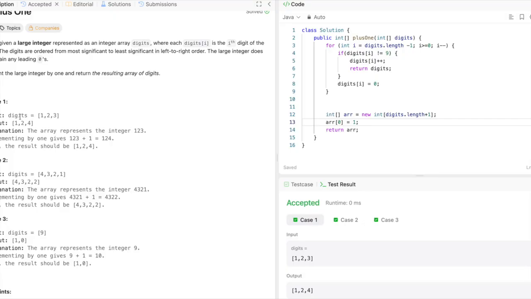Okay, so if you understand this problem well, then you're building a strong foundation for the bigger problems.